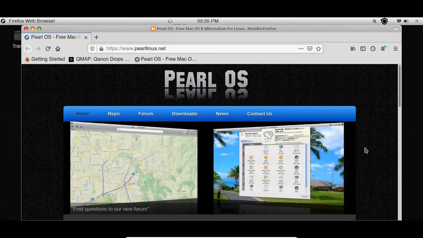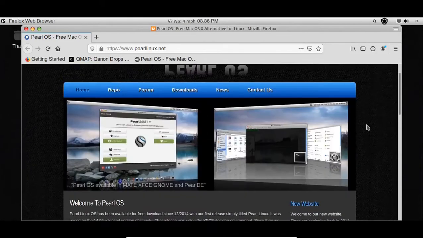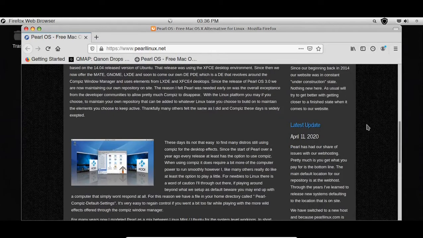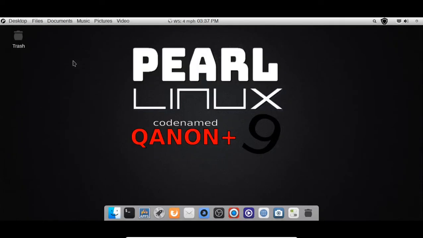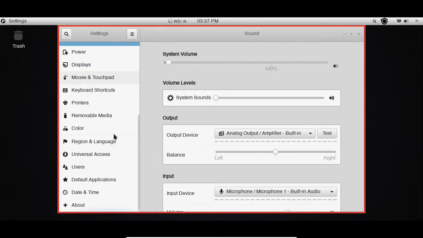Opening Firefox does take you to the perllinux.net website, not the .com. So that's a plus. On the taskbar at the top, under desktop, we have desktop settings, we have system settings. Here's an interesting thing. Clicking on system settings takes you to sound, which left side has a lot of other things like network, Bluetooth, background, notification, search, applications, online accounts, power, users, default applications, etc.